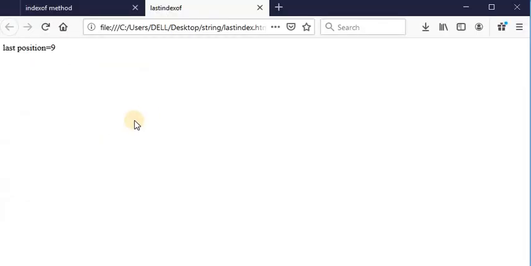This is the output of our program. Last position is equal to 9, so it returns 9 on a web page. This is our code.